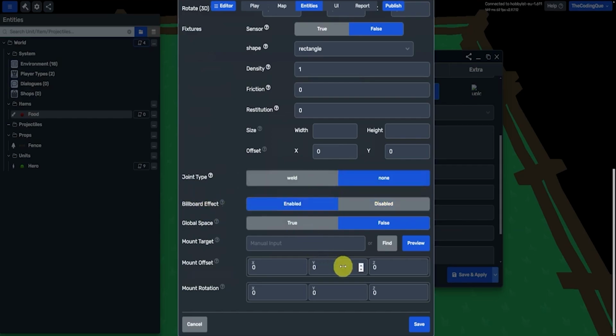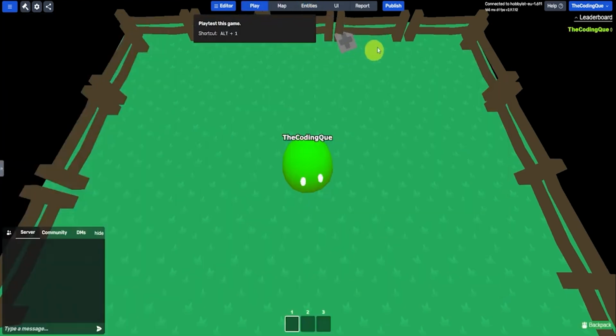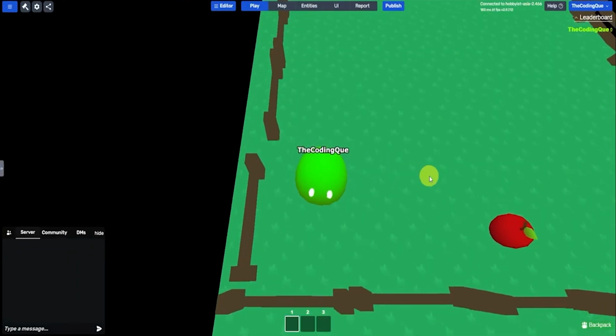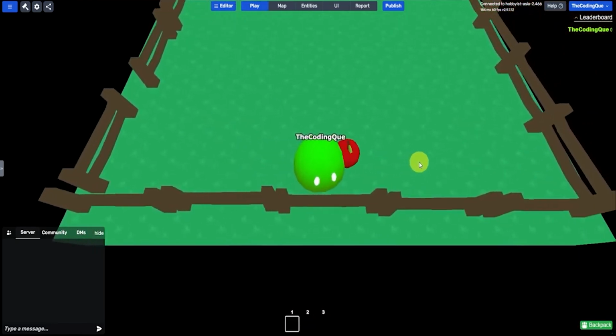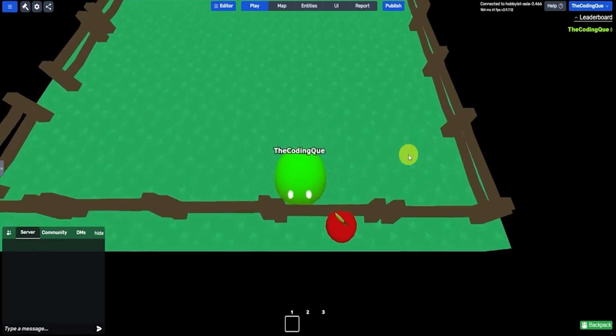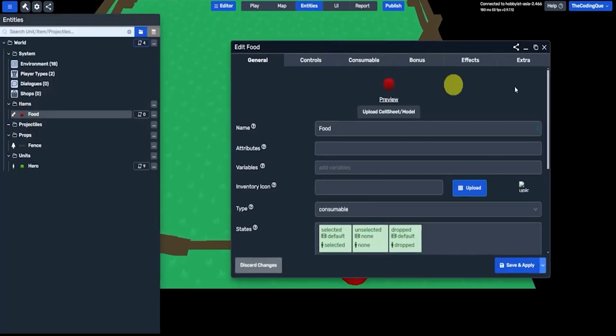Here we go, enabled. And now let's hit save. We're going to save and apply. There's some other settings we'll change, but we want to check this out. And now let me save and publish. All right, we now have our apple. Now you can see I can collide with it, but it doesn't exactly work the way we intend it to. Let's go back to our entities, our food, and let's change a few more things.